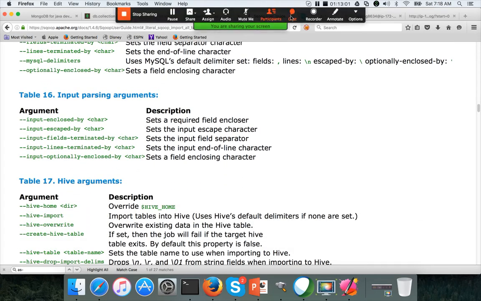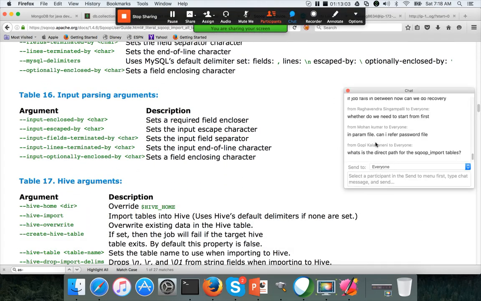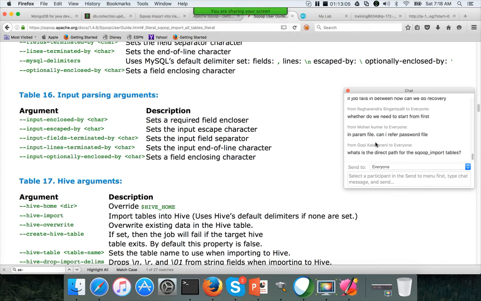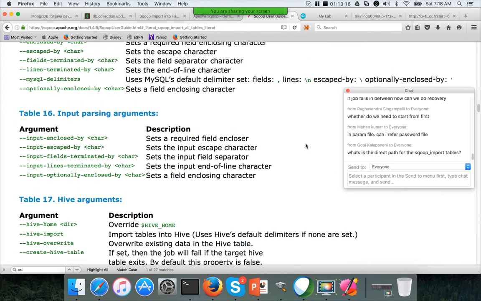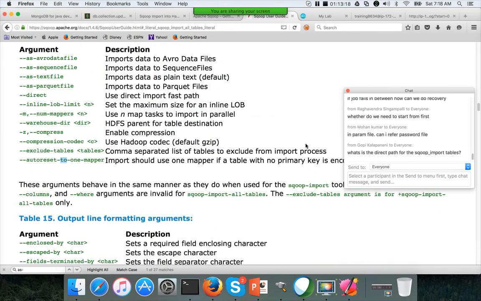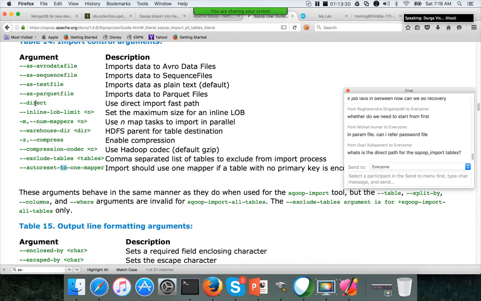So there is a question from Gopi. Let me check that. What is the direct path for the Sqoop import tables? I do not understand. So there is no direct path. There is only one control argument called hyphen hyphen direct, which uses direct path import.